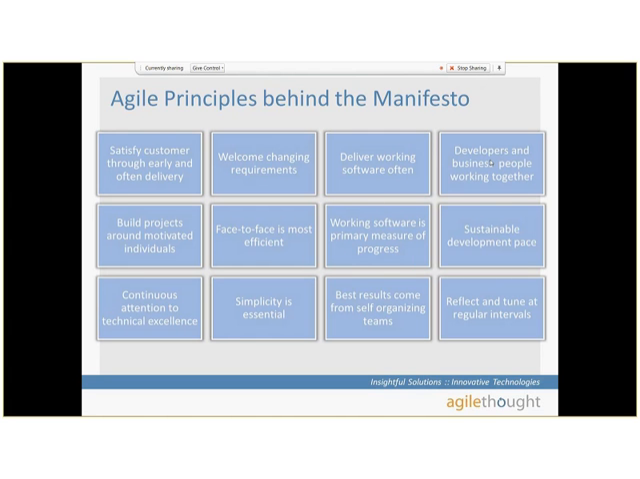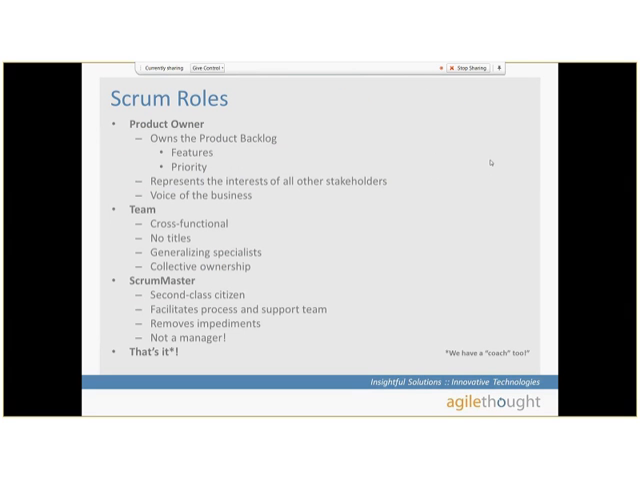And of course, working software is the primary measure of progress. I think that's really very important for all types of things that you're doing within an Agile project.